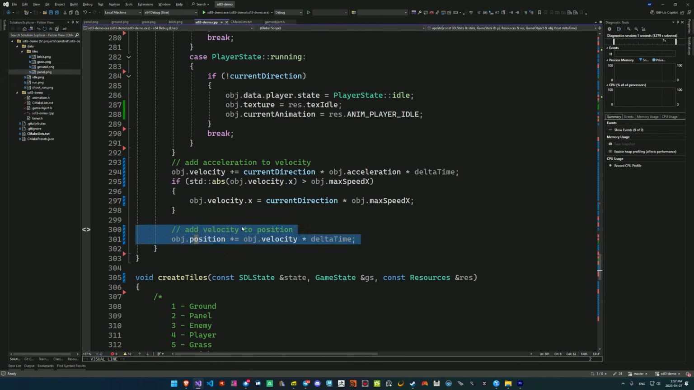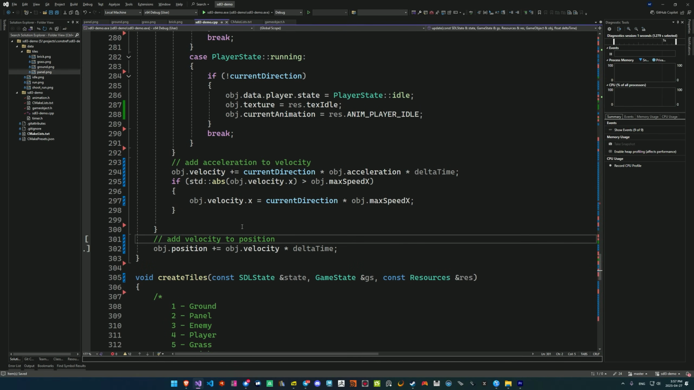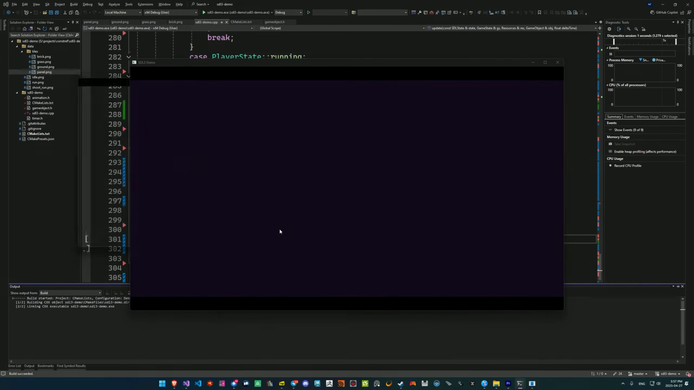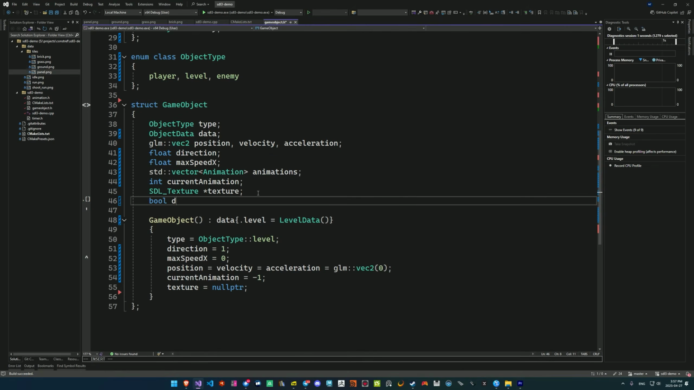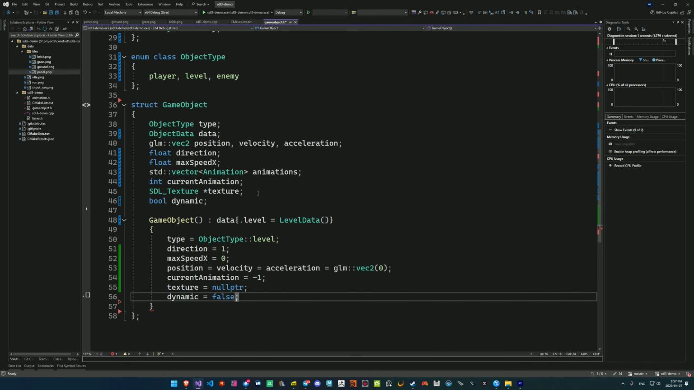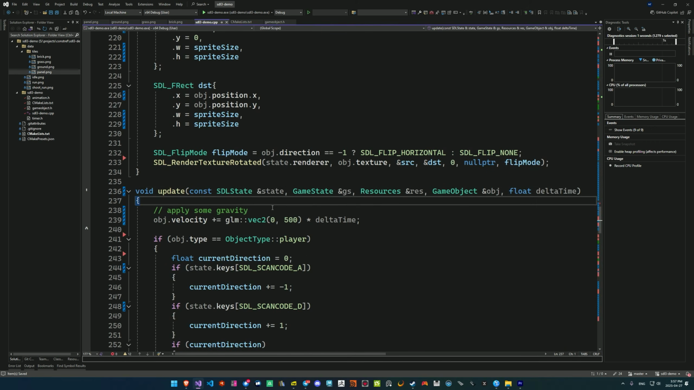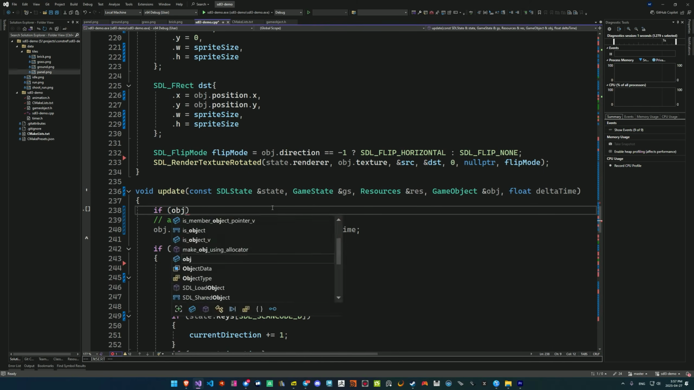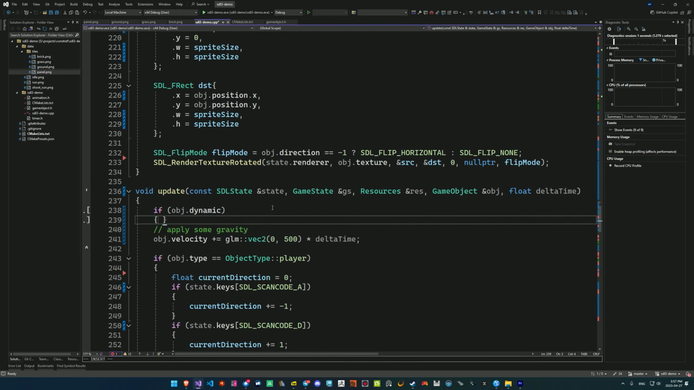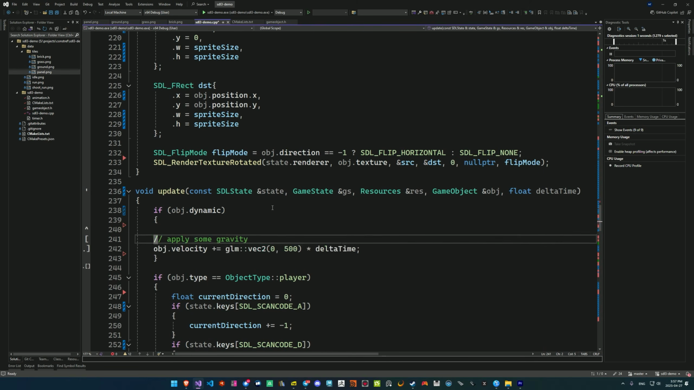Now at the bottom of our update function, let's take the code that changes the object's position out of the ifPlayer block and put it right at the bottom so that objects of all types can use it. But this actually affects all of our tiles, including our level tiles. So we're going to go to our GameObject and add a boolean called dynamic and default it to false so that objects are not dynamic by default. Then we're just going to surround our gravity code with an if dynamic check. And since our level tiles are not dynamic by default, they won't get pushed down by gravity.